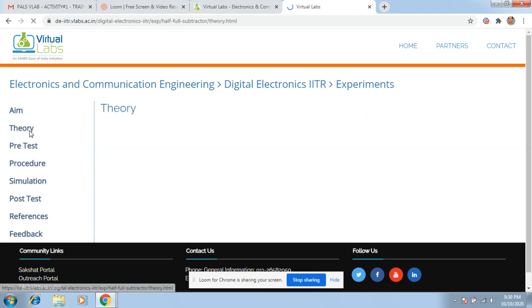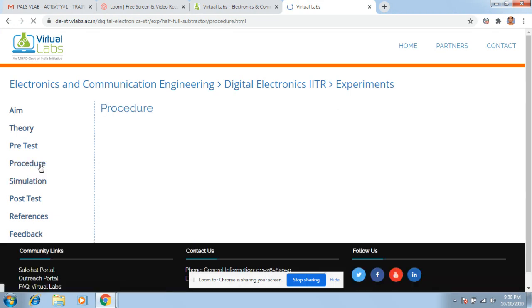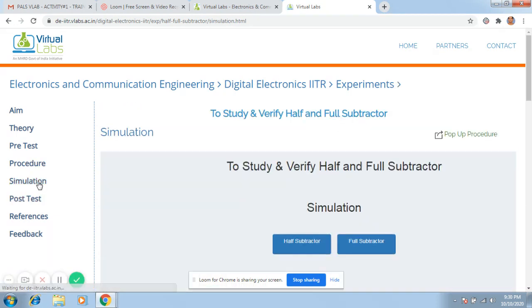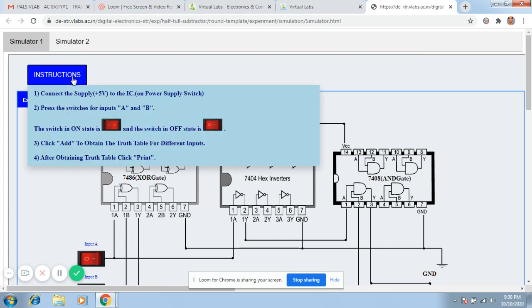The theory is also given here. We can ask the students to go through this theory before they perform the experiment. The procedure to do the experiment is also given here. Now directly we'll go to the simulation. Now suppose I want to simulate this half subtractor, click it. The instructions to perform the experiment are given under the tab instructions.